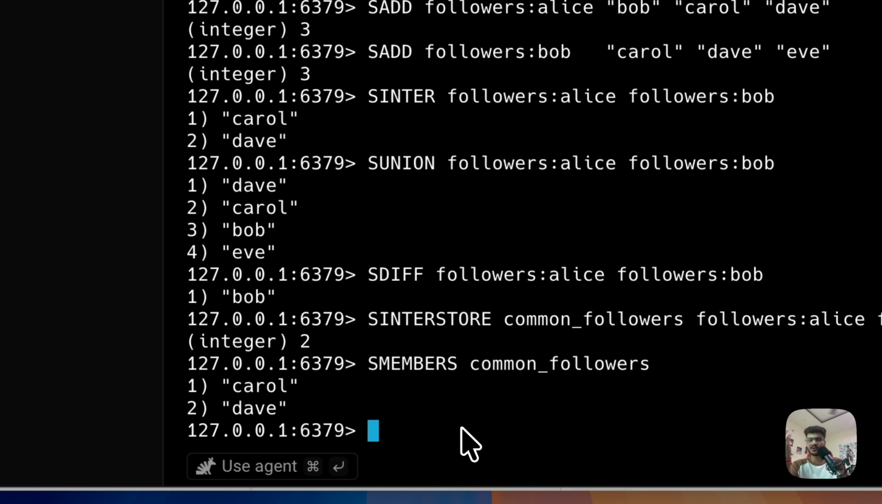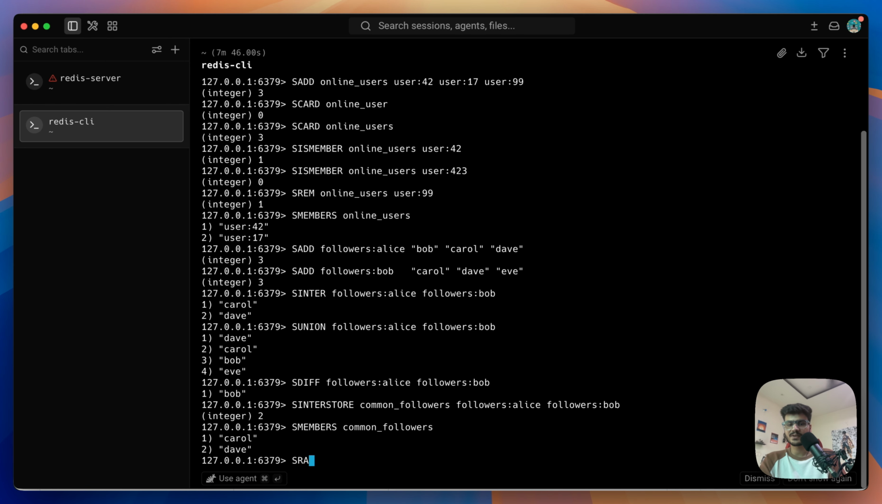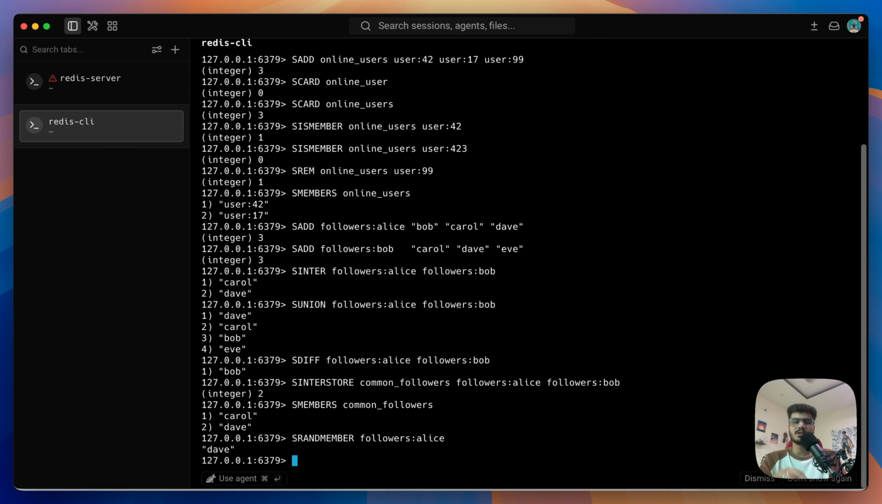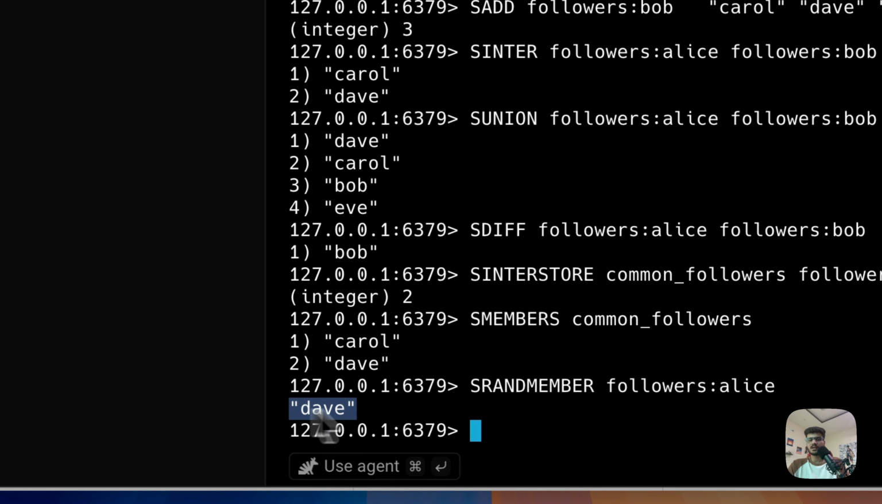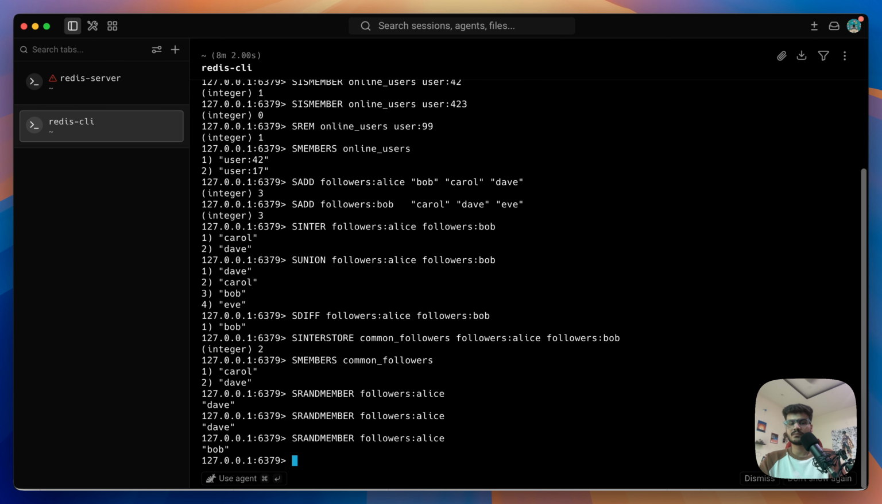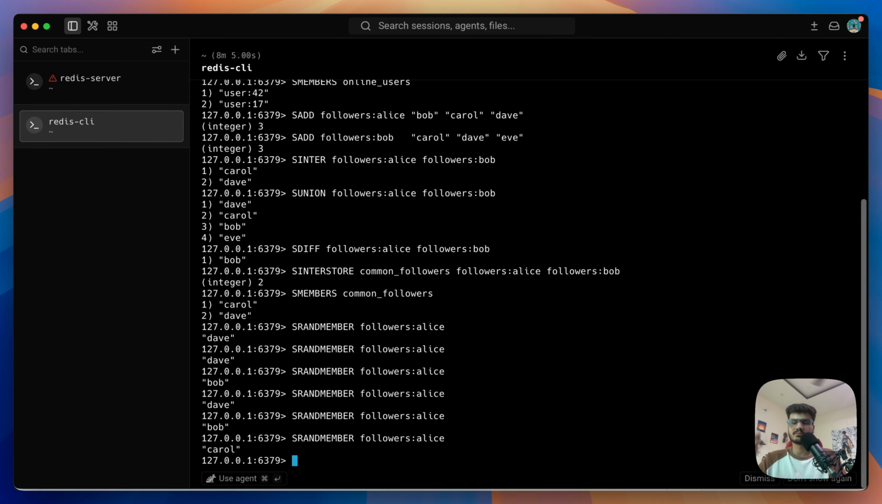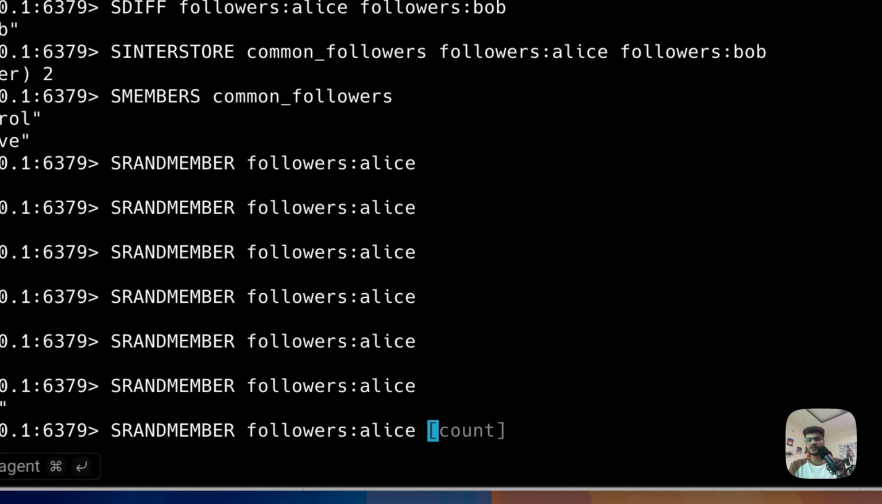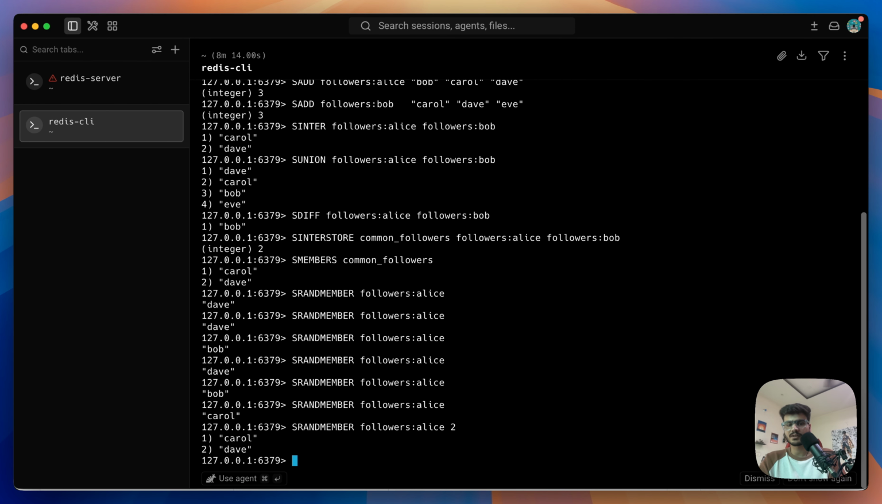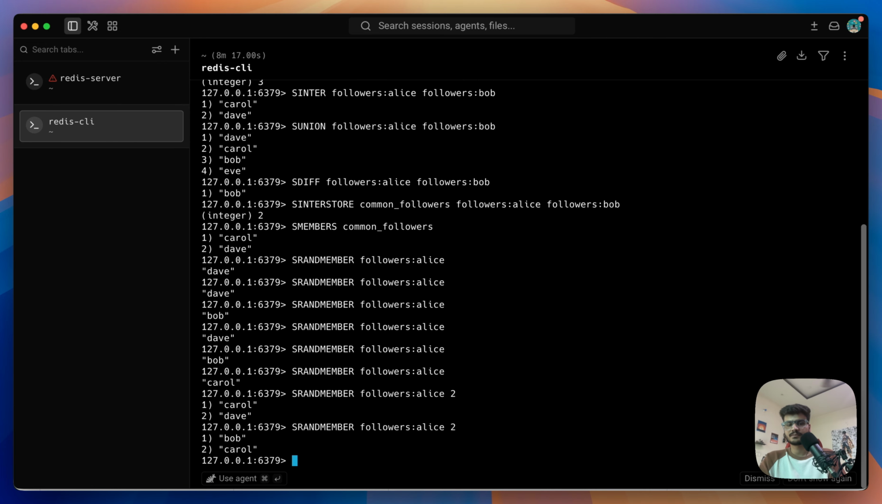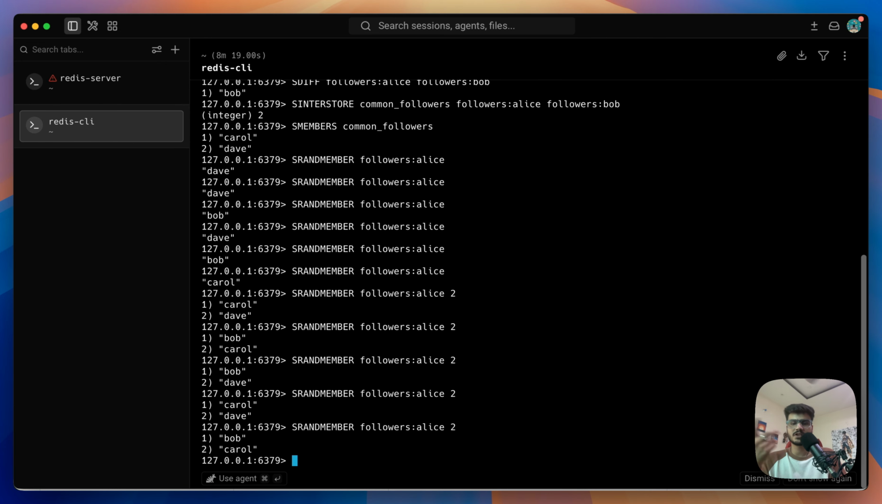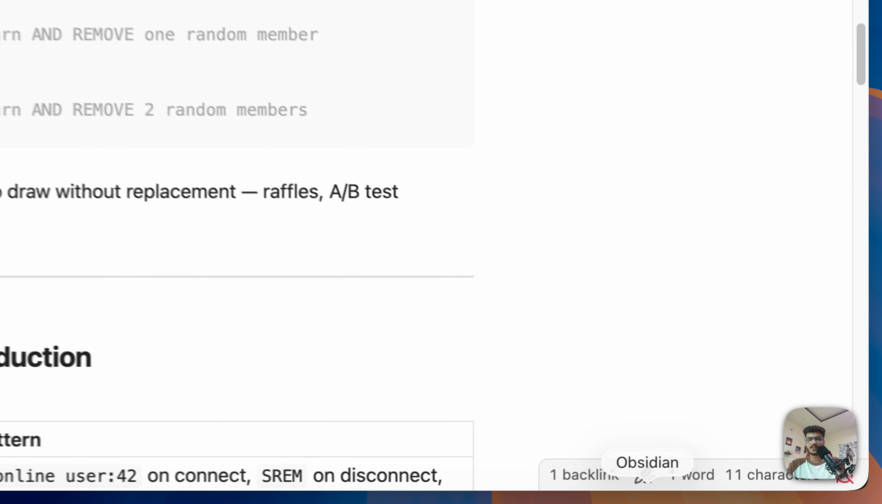So let's discuss the same example. Let's say I want to get a random follower from ls followers. What you can do is write SRANDMEMBER, and I want to get a random member from ls followers. You can just run this command and you'll see you got a random member from the ls followers, right? If you run this again, you'll see every time you get a random follower from the ls followers set, right? If you want to get 2 random followers, you can also mention the count after this command, right? As you can see, every time I run this, you get unique random followers, right?